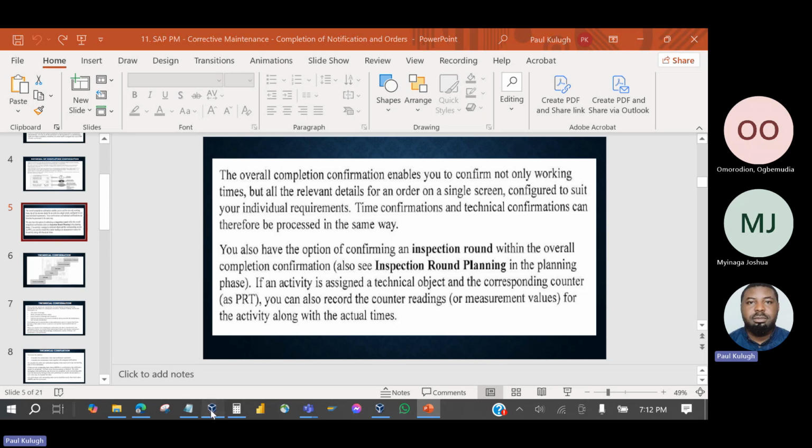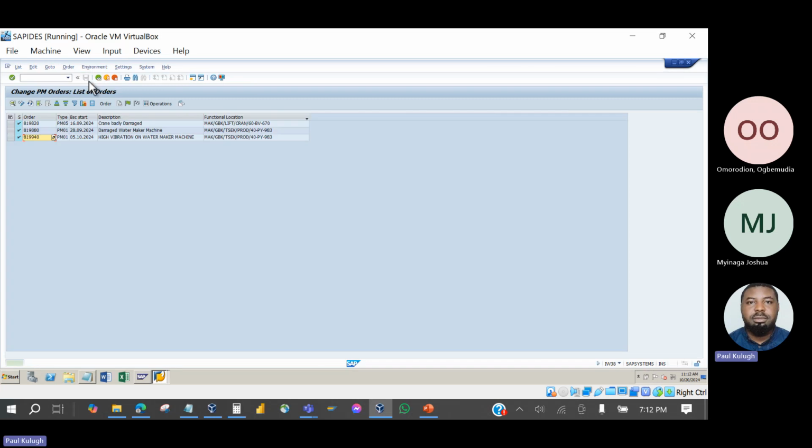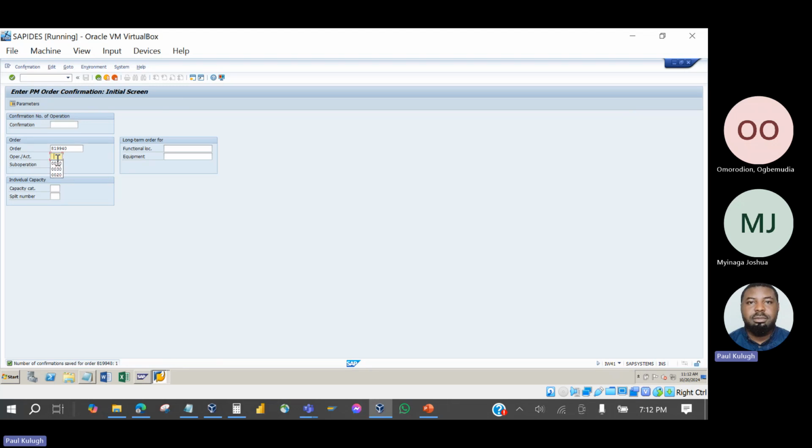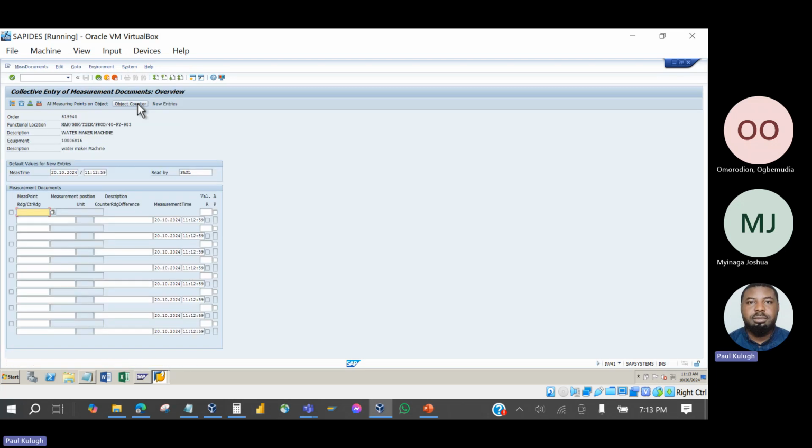during confirmation. Let's see where we can do that. So I will go to, okay, let's try this and see, the measurement document. So in this measurement document, you can enter your counter reading here. So if the counter at the point of confirmation is 4K, you can enter your counter.